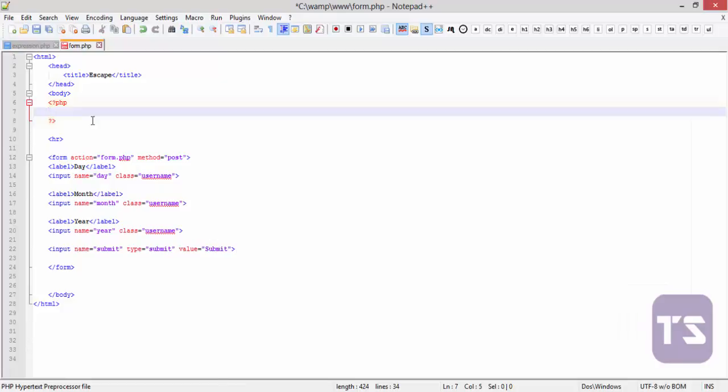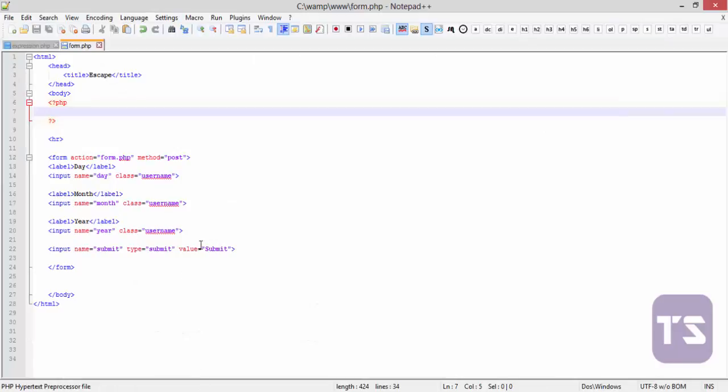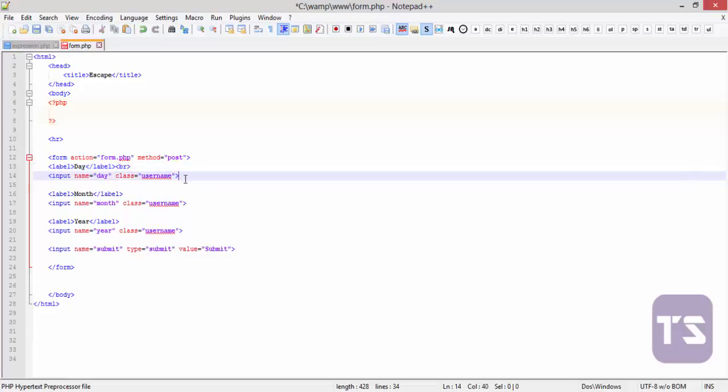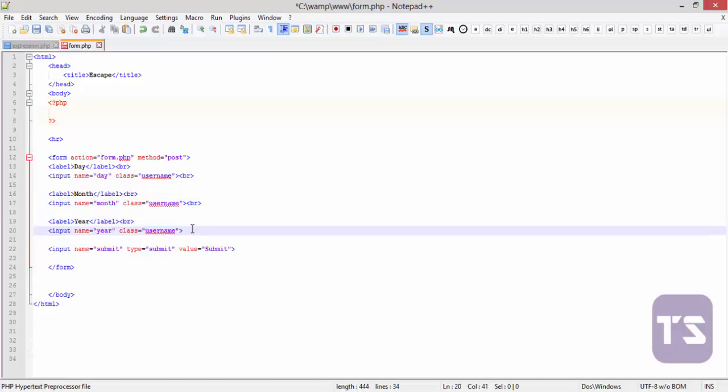Let's quickly check that in our browser, and if I go and refresh, we'll see the day, month and year is there. Let's add a BR tag so that it is finally arranged underneath. Here we have BR. I'll copy that and just paste it a couple of times. BR there, BR there, and there. I think that's all.